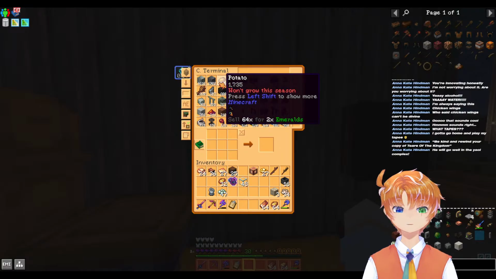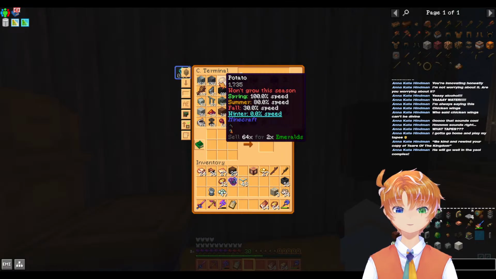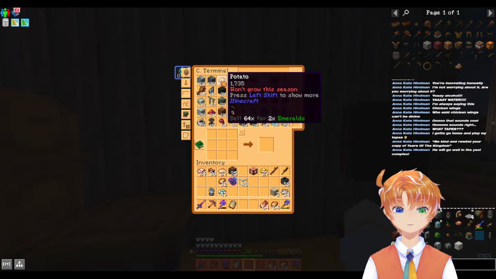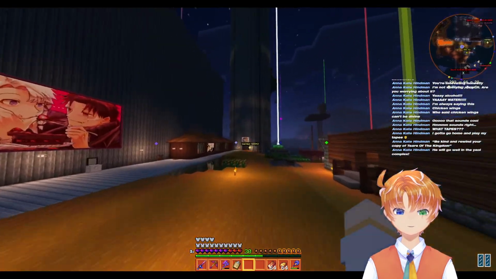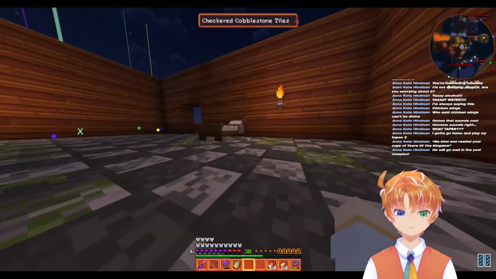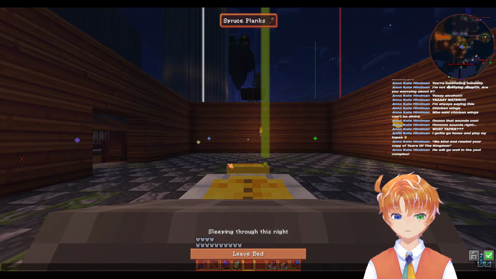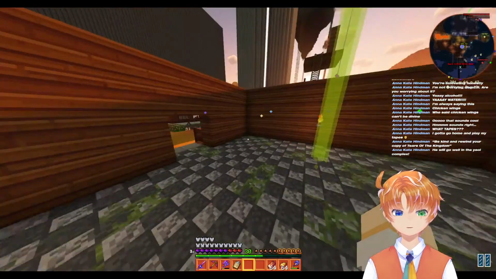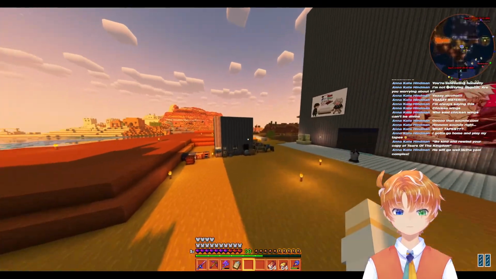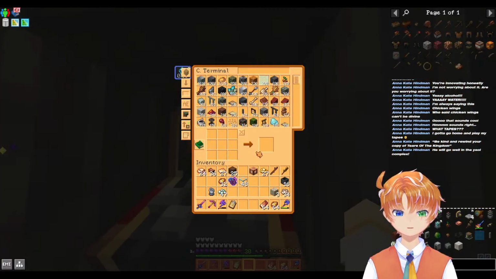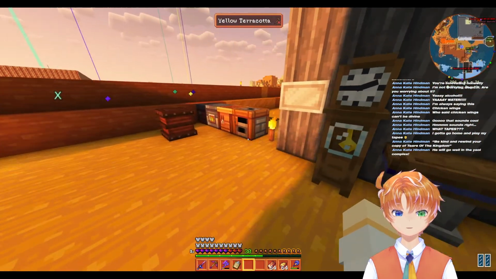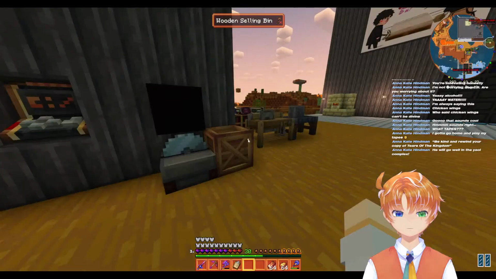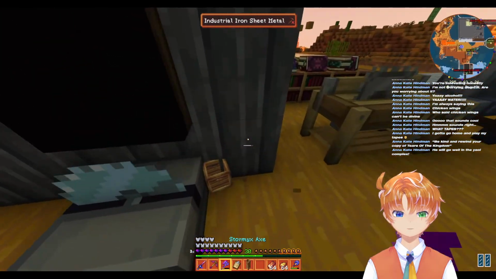Just realized how many potatoes I have. That is so many potatoes. 1,700 here and then like 6,000 there. What could I use all those for? There is legit zero purpose. Okay. There's that. I guess I could improve my selling bin.